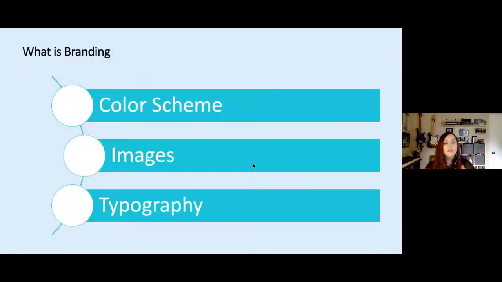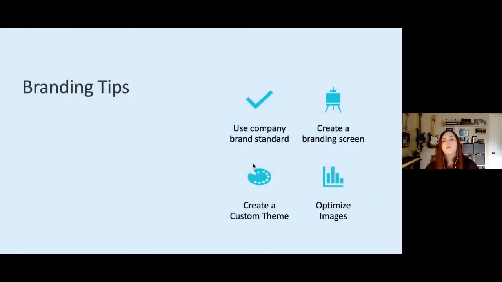What I mean by branding is the color scheme. Make sure that it matches your company standard. Images, make sure you have nice, clean images. If you're incorporating your company logo, make sure it's using your brand compliant logo, and clean typography that matches your company branding. My big tips for this are to utilize your brand standard, create a branding screen, create a theme from that branding screen, and optimize your images.